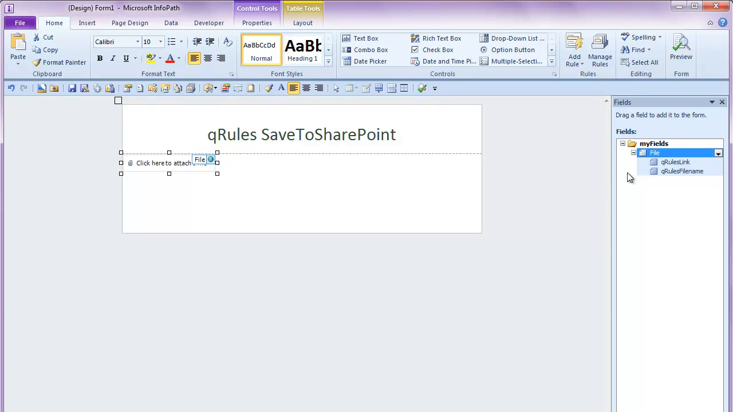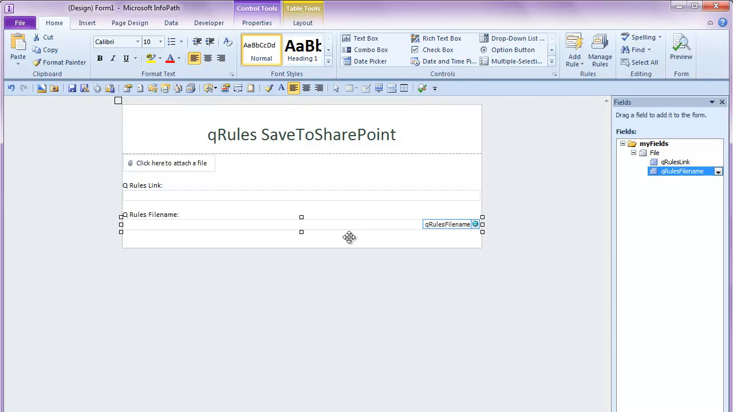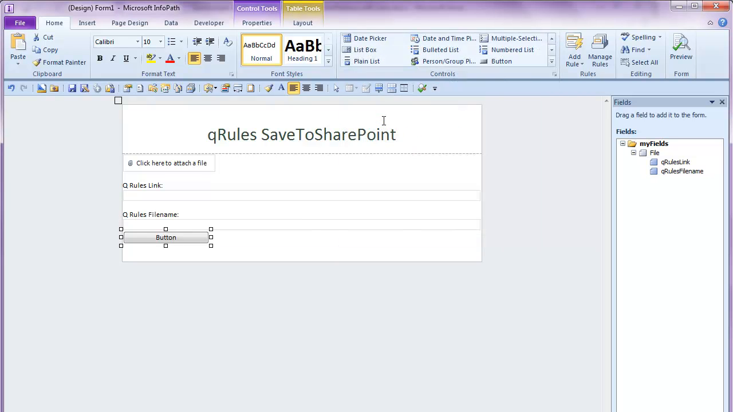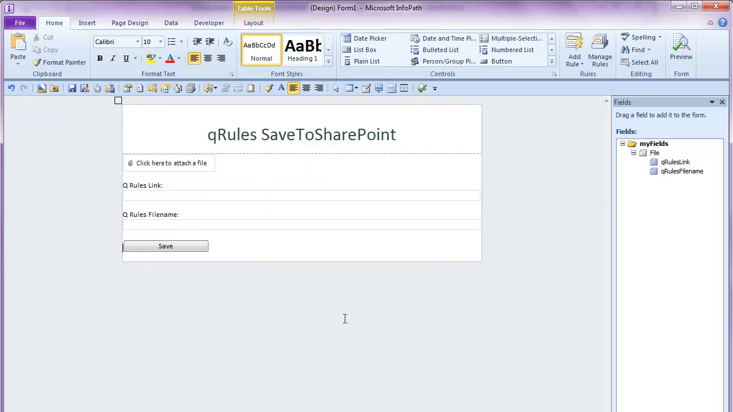We'll also drag the attributes qRules link and qRules file name as text boxes on our canvas. And then we'll add a button. Let's label it Save. This button will have a rule that triggers the SaveToSharePoint command. And before we add that rule, we need to inject our form template with qRules.